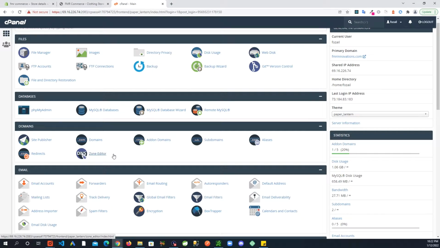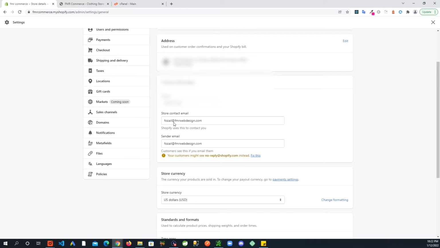So alright, how we are going to start this process is, first we will go into our store where we were earlier. So the first email that you have, you can leave that. That's how Shopify contacts you. That's tied to your account. The second one is the one you want to change. So let's first create an email that we need to use here.